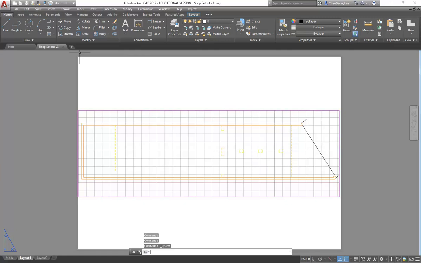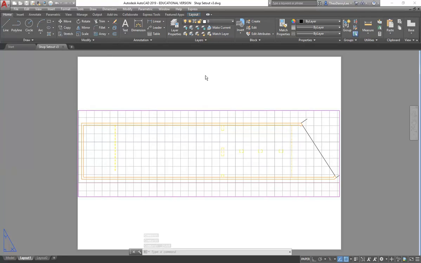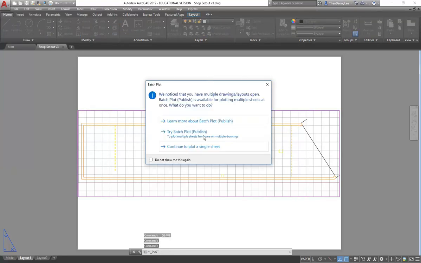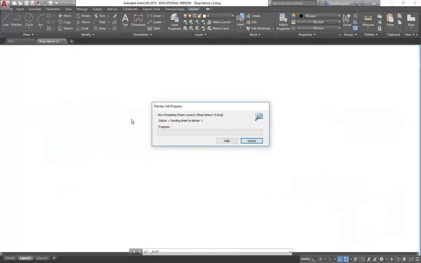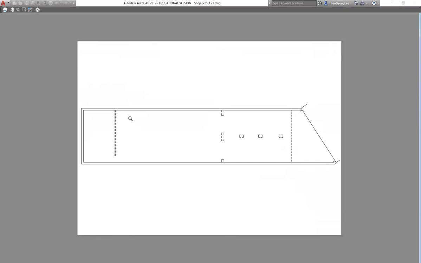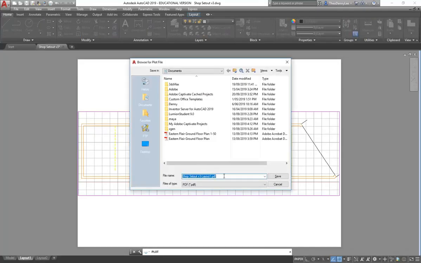And then under the file menu or the main menu, go to print. If you get this message, just choose the bottom option, continue to plot a single sheet. And I'm going to hit preview to make sure it's going to give me the right thing, and there we are. So that's what I want. So if you're happy with it, you can just choose print again up here, that little icon, and it'll make a PDF file.